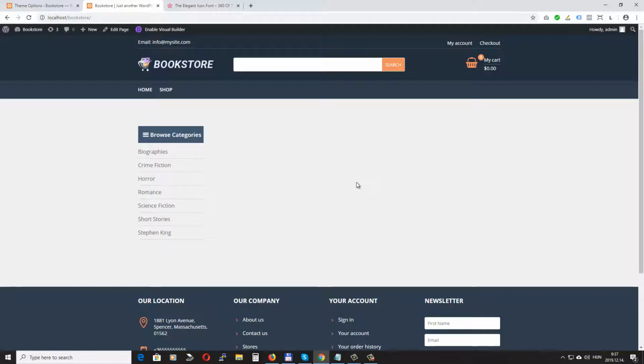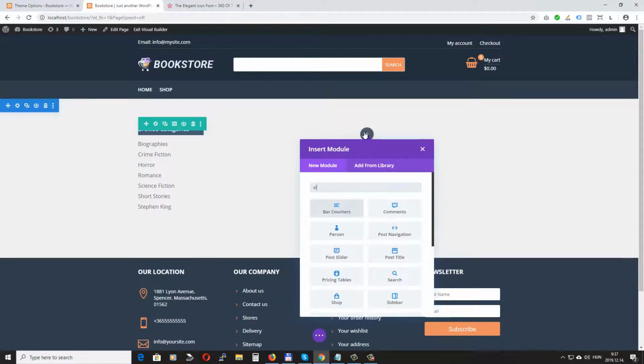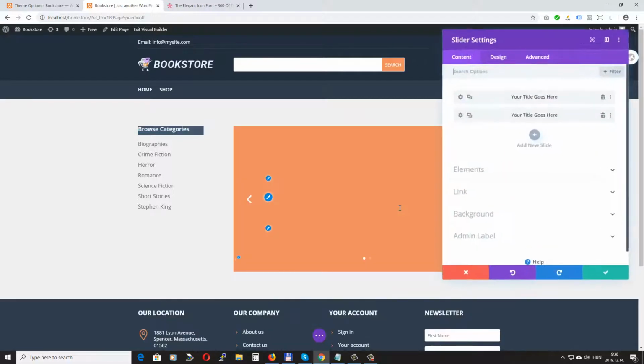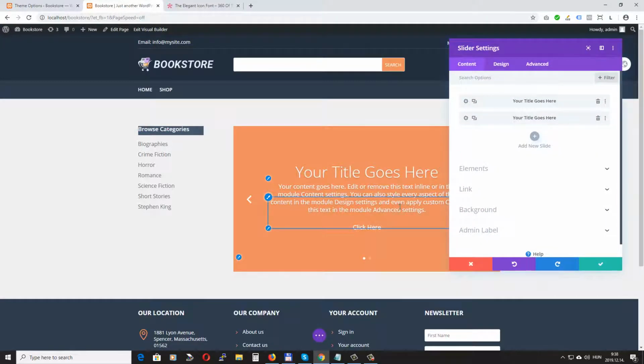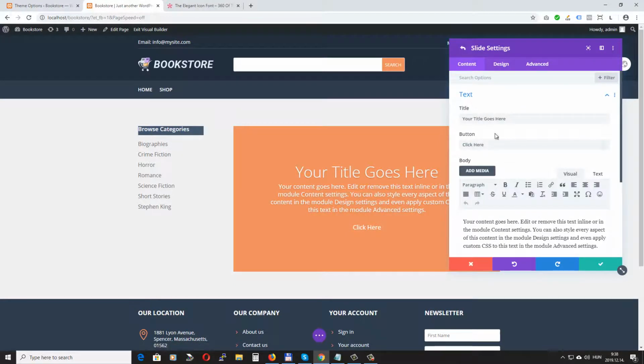In the right column, I want to add a slider that will display products. So let's add a slider module. Here you can see the individual slides. You can edit them, copy them, or remove them. Okay, so the first slide will show one of our books. So click Edit. This is going to be Winter World.